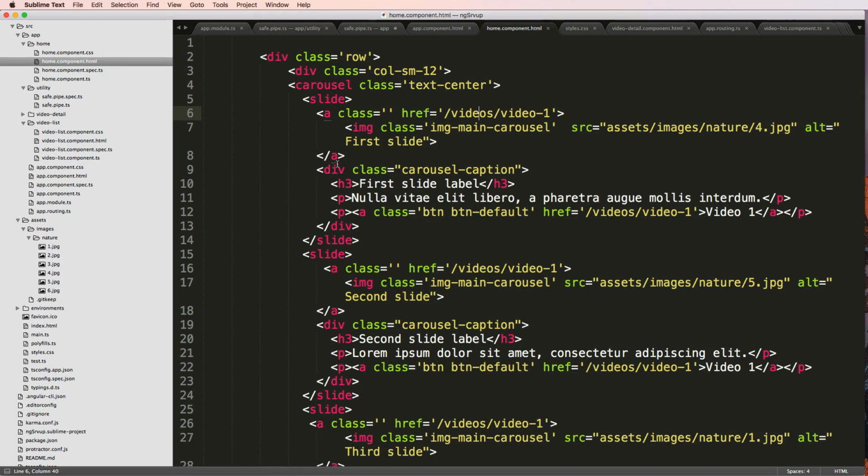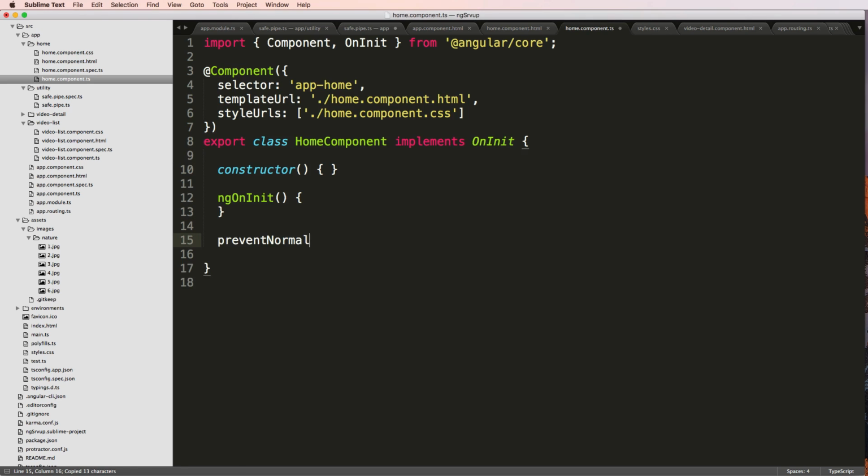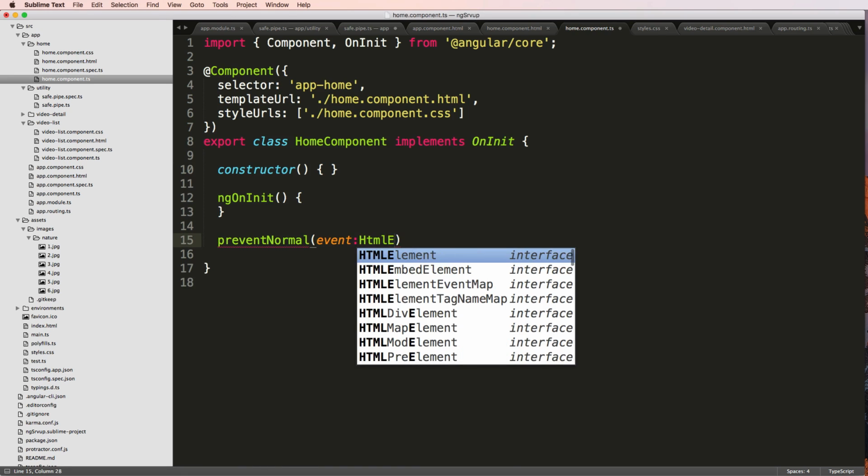That's it. Since we're doing click events, I'm going to come in on a class. In here, I'm going to say (click), and I'll call it preventNormal, and I'm going to pass in $event. Of course, this is a method or function that I need to add to my actual component. So inside of here, I can just do preventNormal, and it's going to be event, and we'll call it an HTML element.